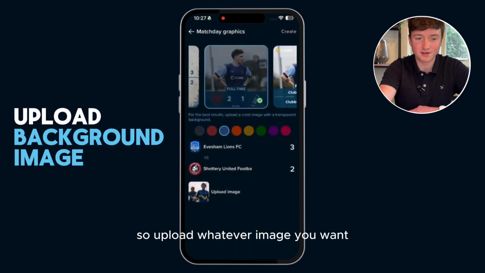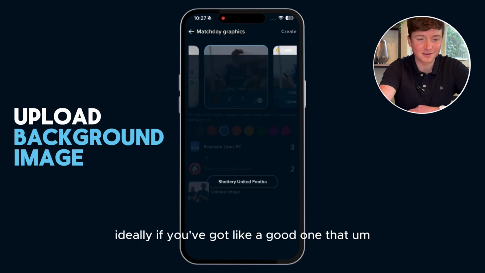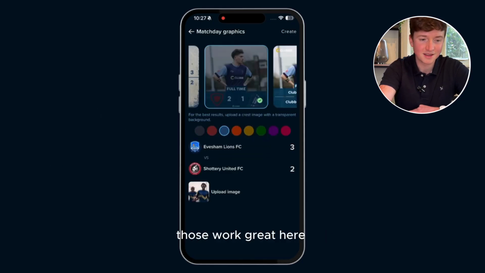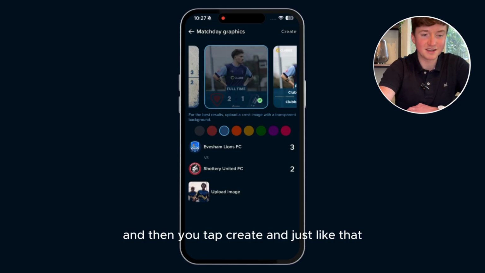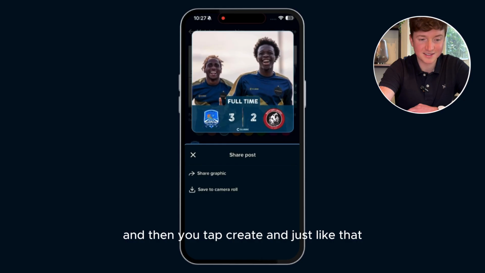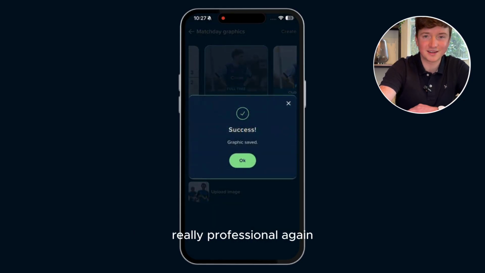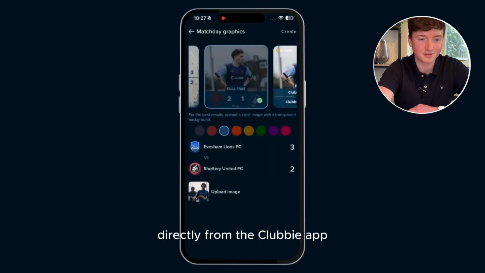Upload whatever image you want. Ideally, if you've got a good one that you've taken from a match day, those work great here. Again, you can edit the team name so it looks however you want it to look. And then you tap create, and just like that, the graphic is made. It looks really smart, really professional. Again, you can save it or share it on social media directly from the Clubbie app.